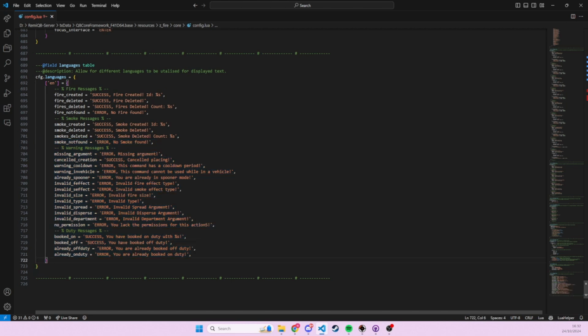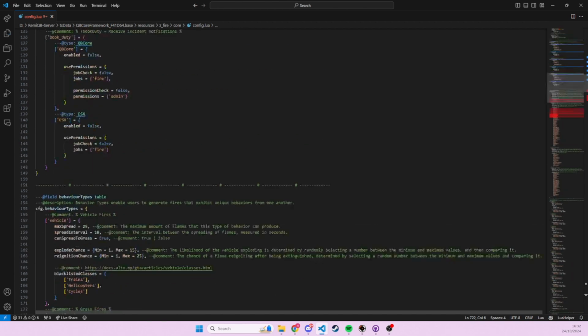So, you know, just comma, German, for example, equals curly bracket, fire underscore created equals there. That's apparently German, according to this. But that's how you would add different languages.